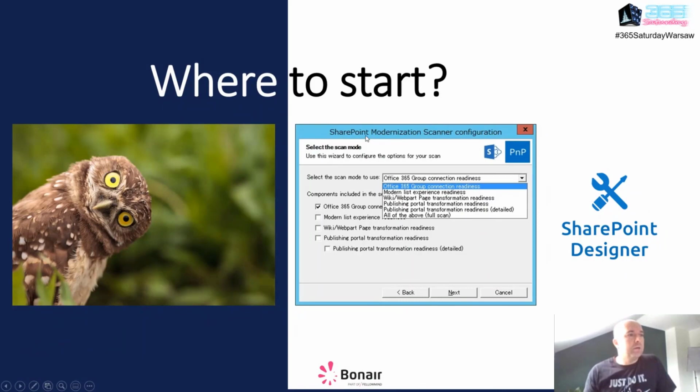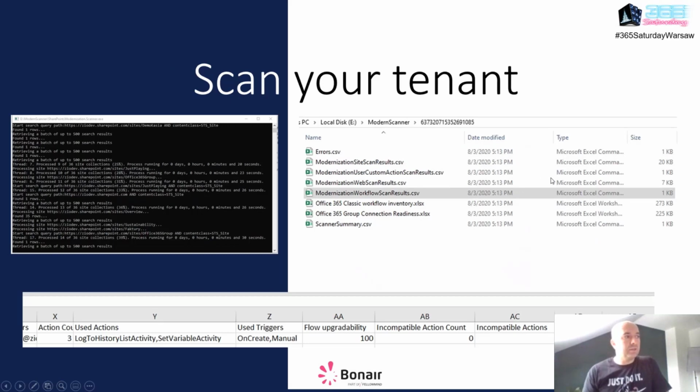Where to start? I showed you that there is the modernization scanner and SharePoint Designer. These tools are in some sense connected, because when I finish the scan and have the results, here you can see the screenshot of how the solution is executed. The next information I want to know when I get the list of all of the workflows is if they are used or not. And I don't know a really good method to do that except checking the workflow history list.